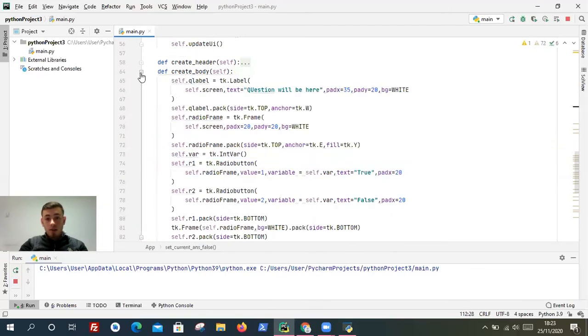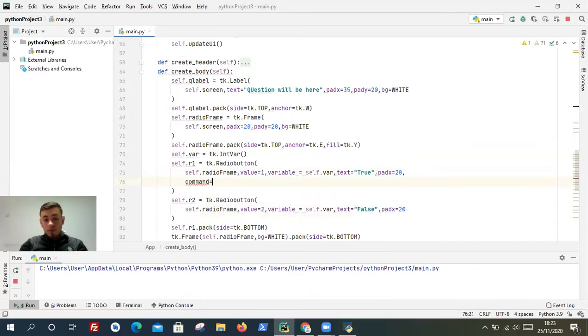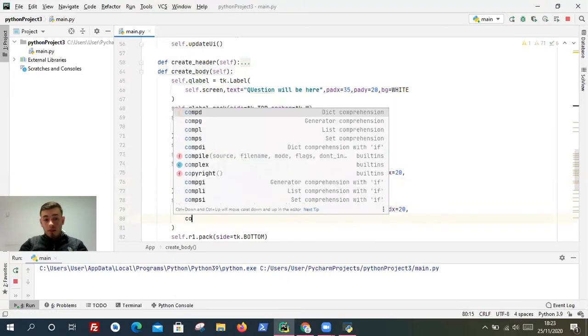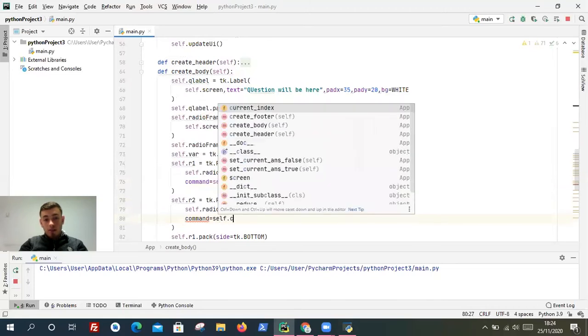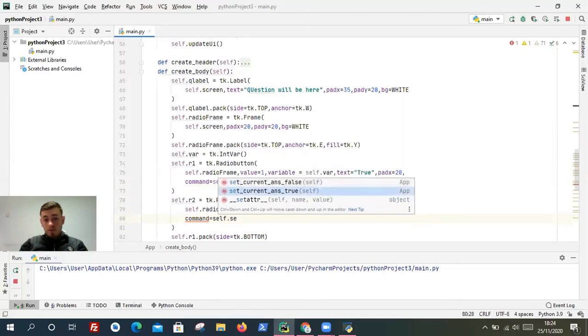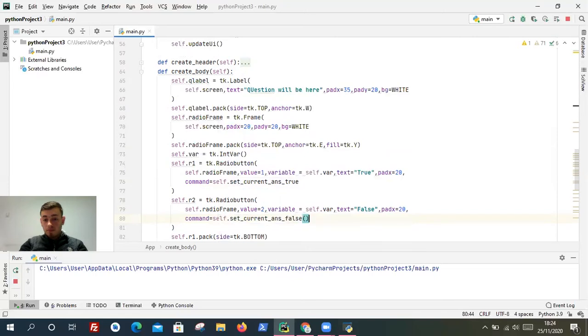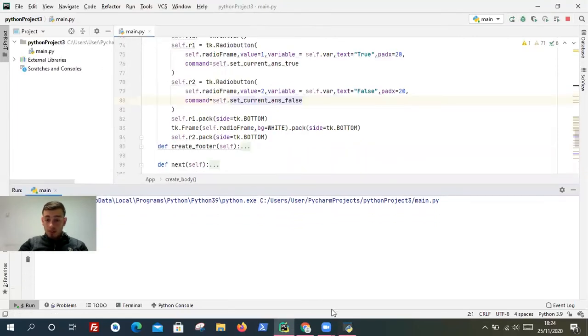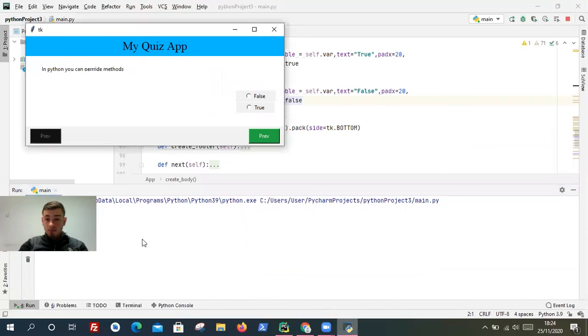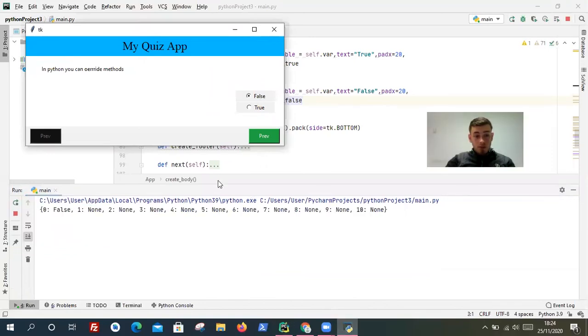Now we go to the body, we place the command property to self.set current as true. For the other one, command self.set current as false. Right, now let's run our app and let's check the console. Now if we set to false, all right, as you see, the first question changed to false. If we set it to true, it changed to true.